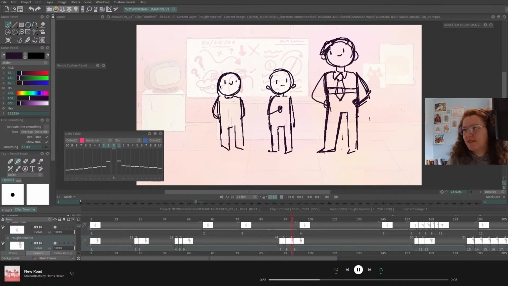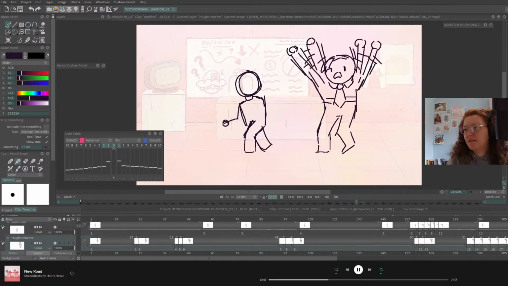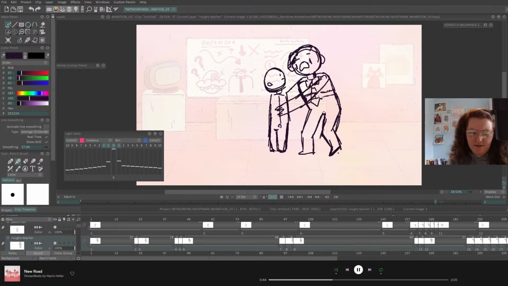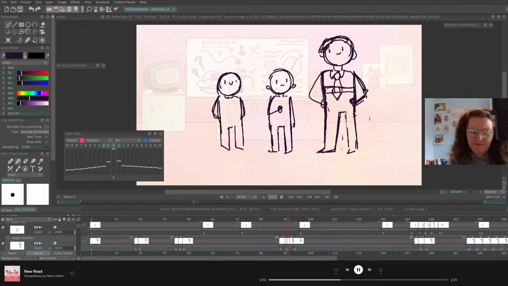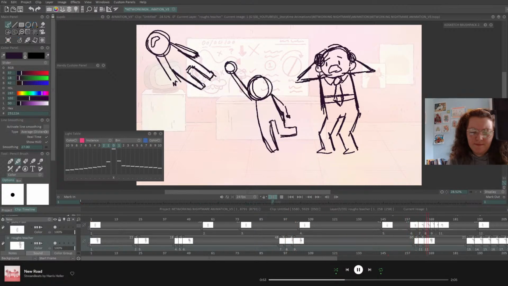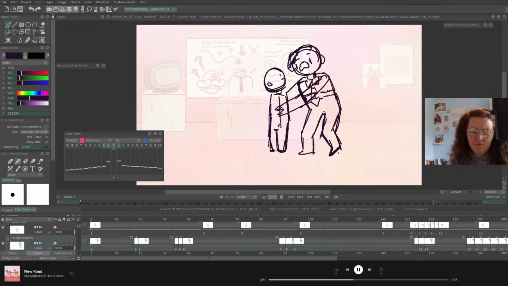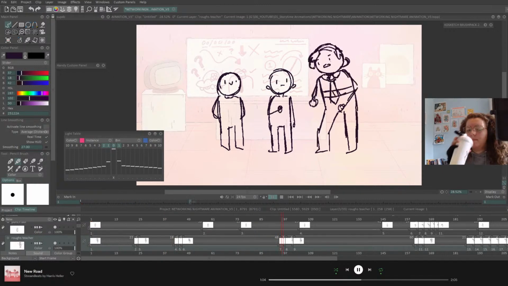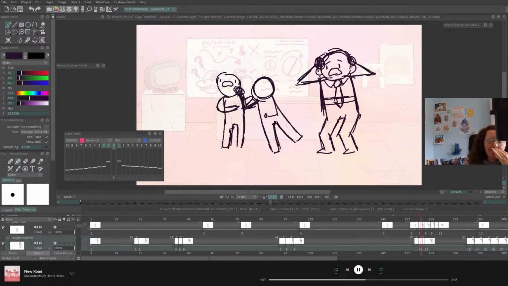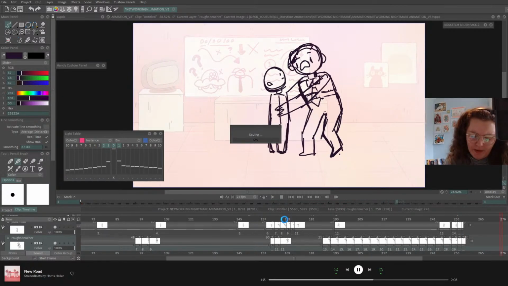Let's have a look. Yeah, I was just making sure that it wasn't. There's something about the punch. Something about the punch that needs to be sorted.